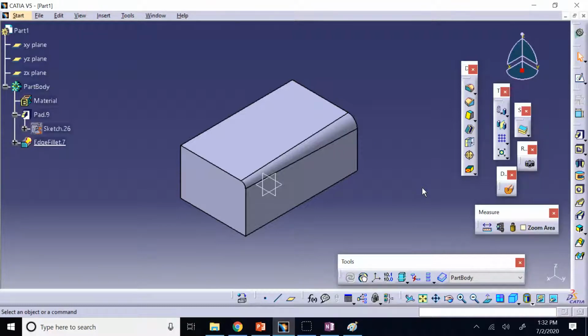Or you can say I want to change it cubic. Then it goes cubic, and you need to add 2 more points to find the coefficients of that cubic polynomial. But this is variable fillet.